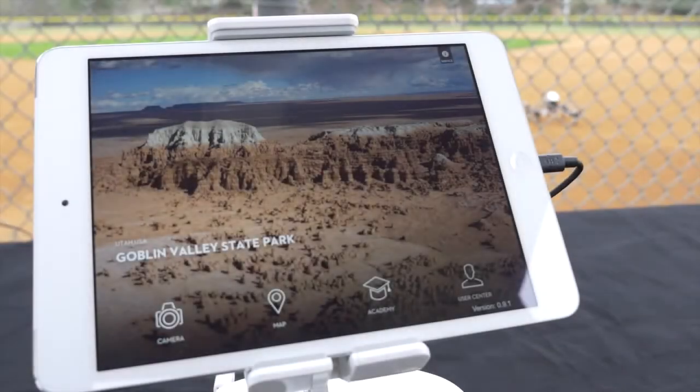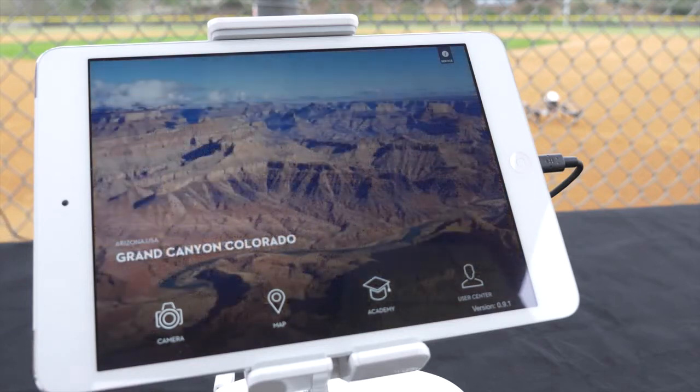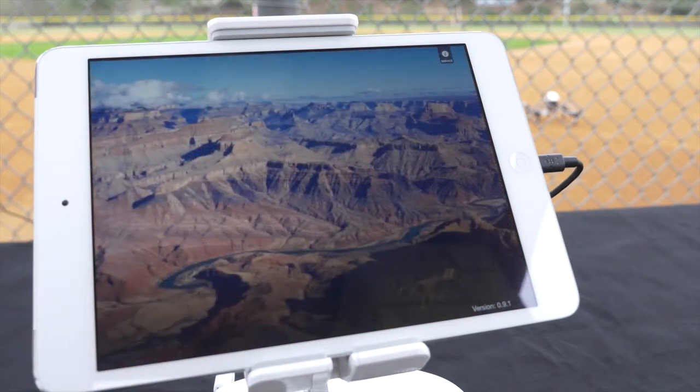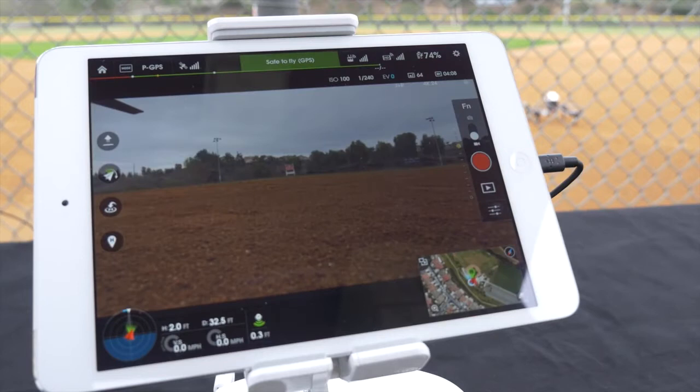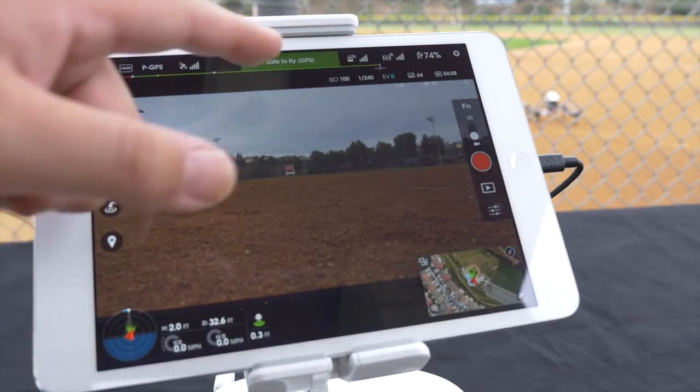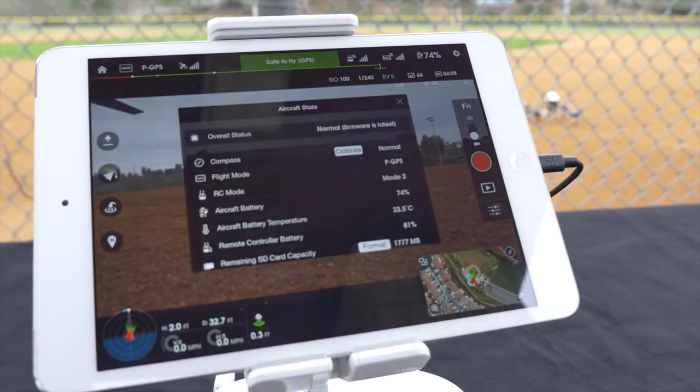Welcome to DJI. This is the DJI Pilot app's home screen. Tap the camera icon to see what your Inspire 1 camera sees and access a wide range of controls. Tap the bar in the top center of the screen to check on the aircraft's state.